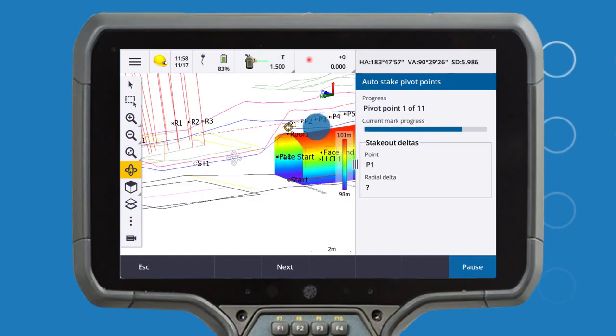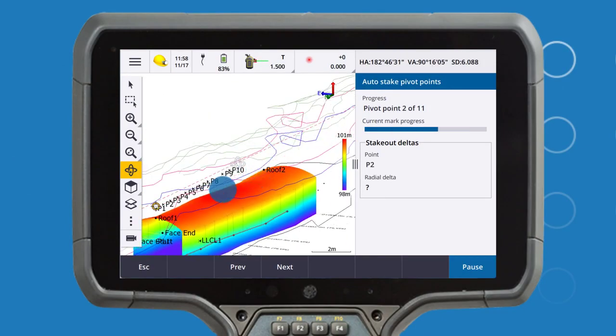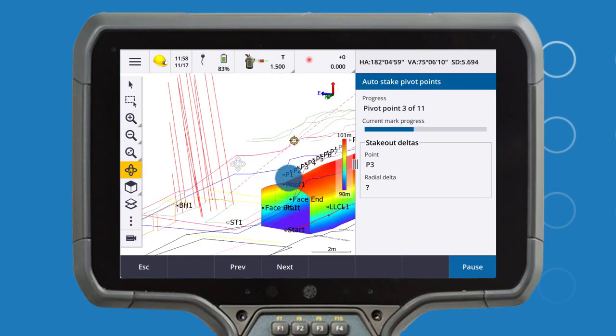Once your function begins, the SX12 will point a green laser at the point onto the mine back. If you're staking multiple, the auto stake timer allows the surveyor to go as fast as they want.